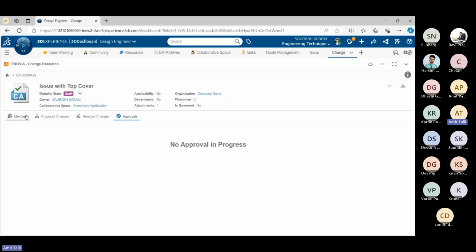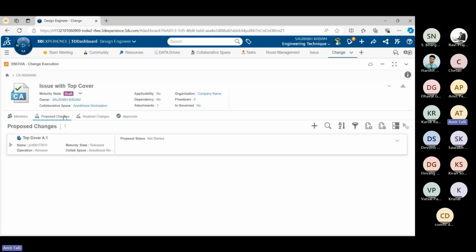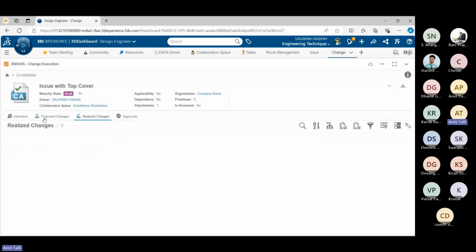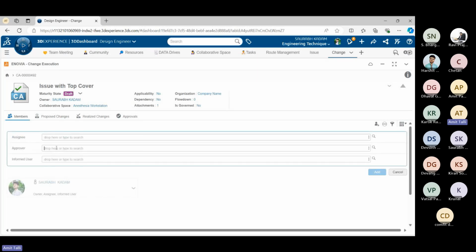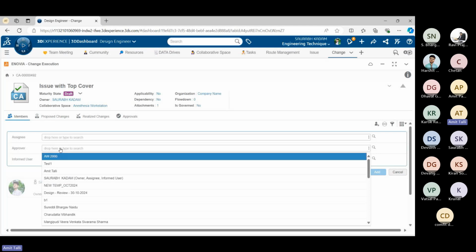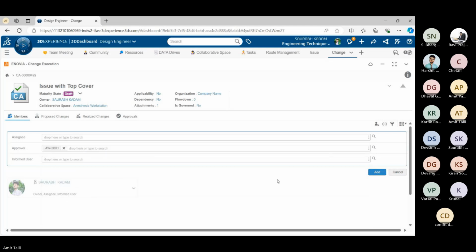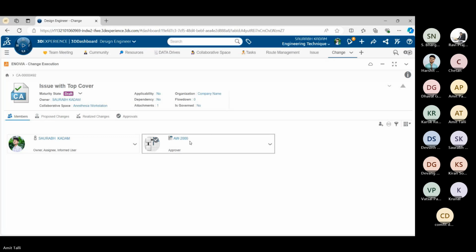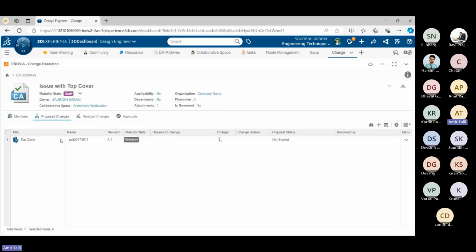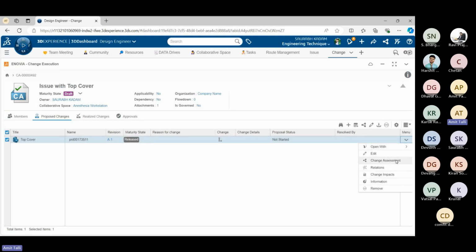So under the change action, you can see who are the members, what are the proposed changes, what are the realized changes for the approvals. So under the member, we can also add the assignees and approver. So right now, approver is the route. So we are adding the route template. And the proposed changes. So right now, we are going to do the change assessment of the top cover.